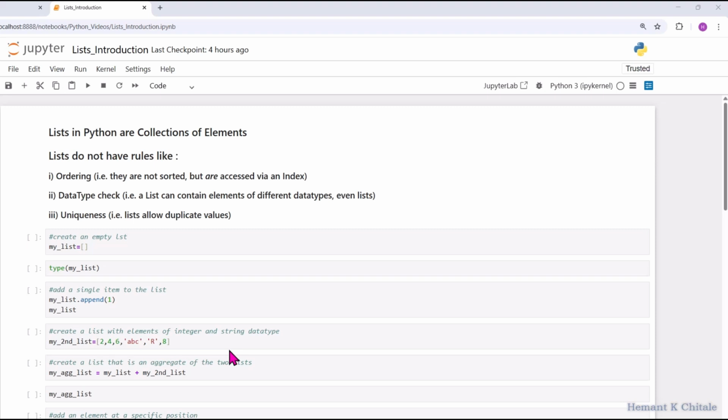Python, like all programming languages, supports multiple data types. So you can have integers, you can have floating point numbers called floats, you can have strings, you can have date time data types, and you can have collections. So a list in Python is a collection of elements.